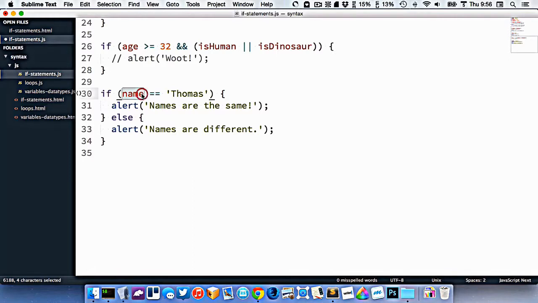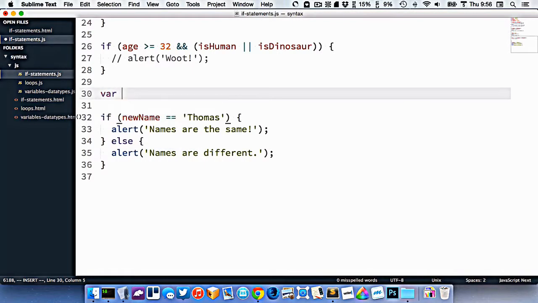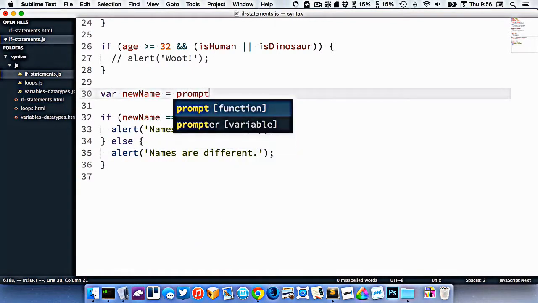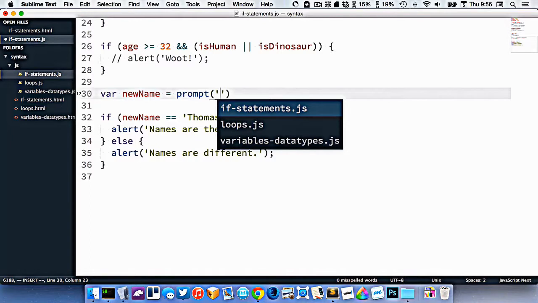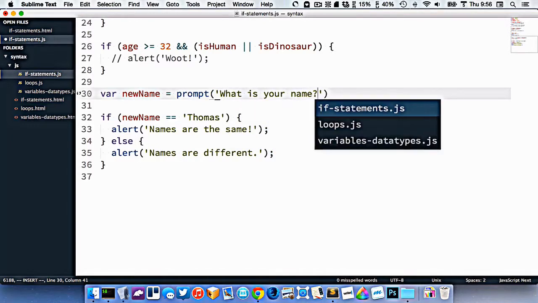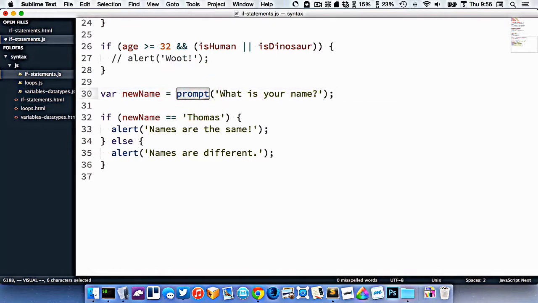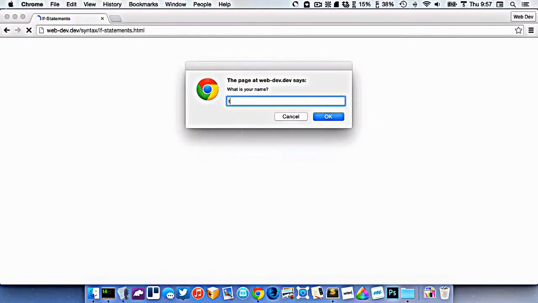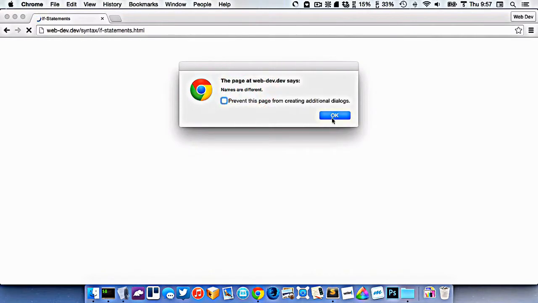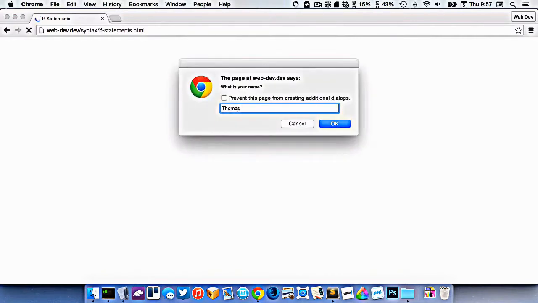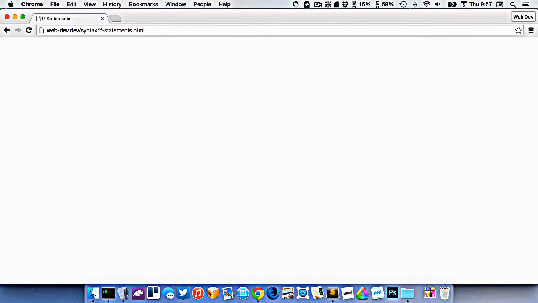So let's change this variable here, call it new name. And then up on the line previously, I'll go var new name equals prompt, and we'll get someone's name and do a comparison. What is your name? So this is going to pop up a little dialog and ask them what their name is. It's going to put it into this variable, and then we'll use a comparison here. So now what I can do is if I refresh, it'll pop up and ask me for my name. And if I type Thomas like this with a lowercase t and hit enter, you'll see it says the names are different because I spelled it differently. But if I type it with a capital T and hit enter, you can see it says the names are the same.